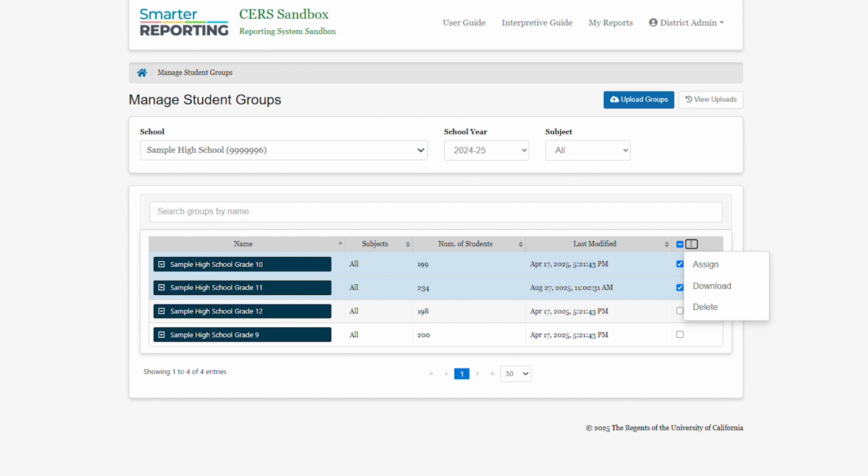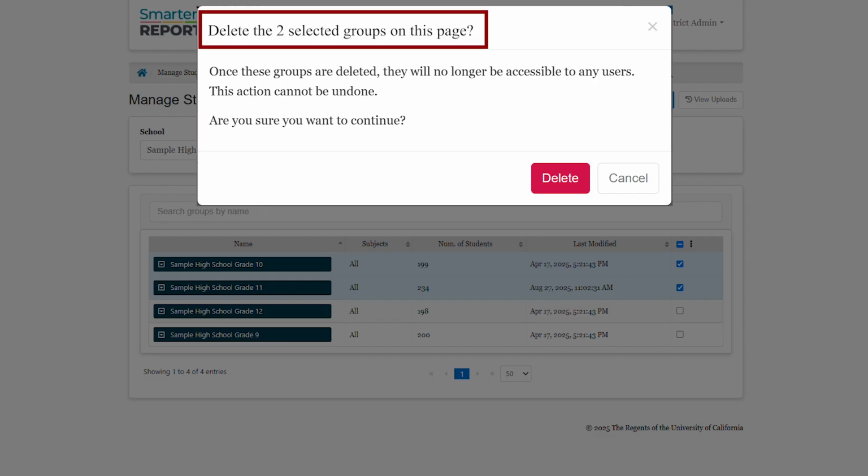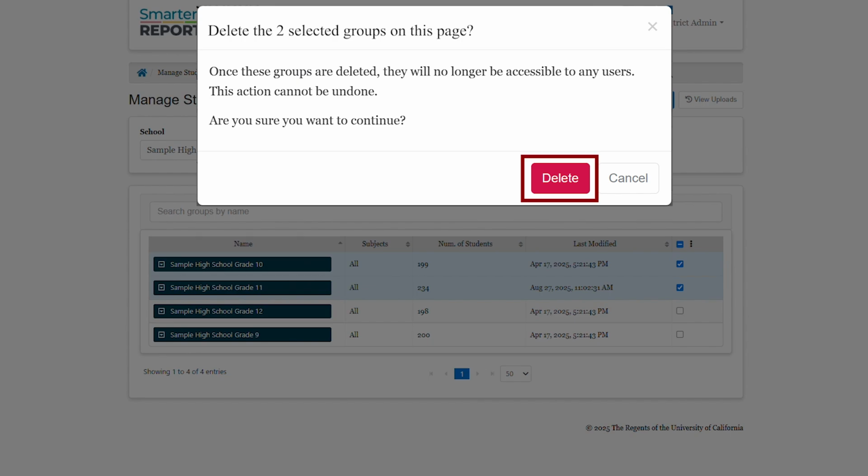Selecting the Delete action produces a pop-up window that confirms the number of groups. Select the Delete button. A warning message appears that says, once these groups are deleted, they will no longer be accessible to any users. This action cannot be undone. Are you sure you want to continue? Click the Delete button to delete the group or groups, or the Cancel button to close the message without deleting.